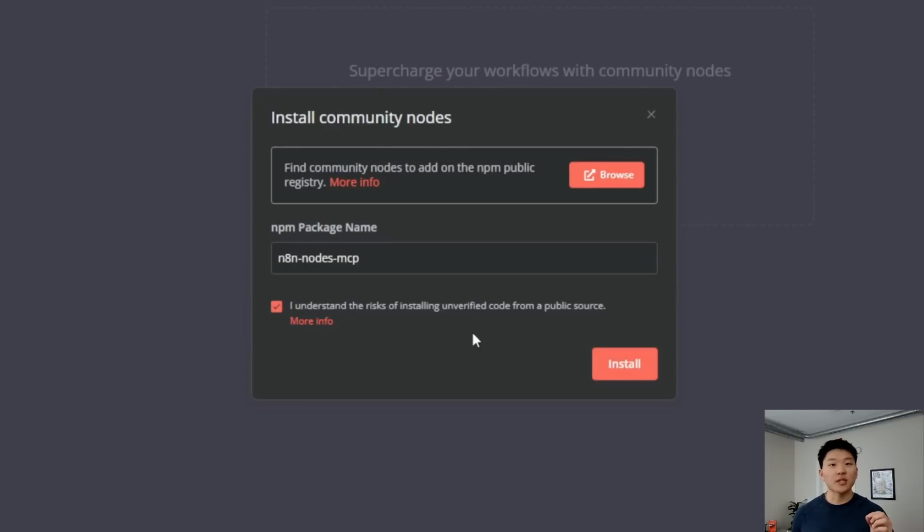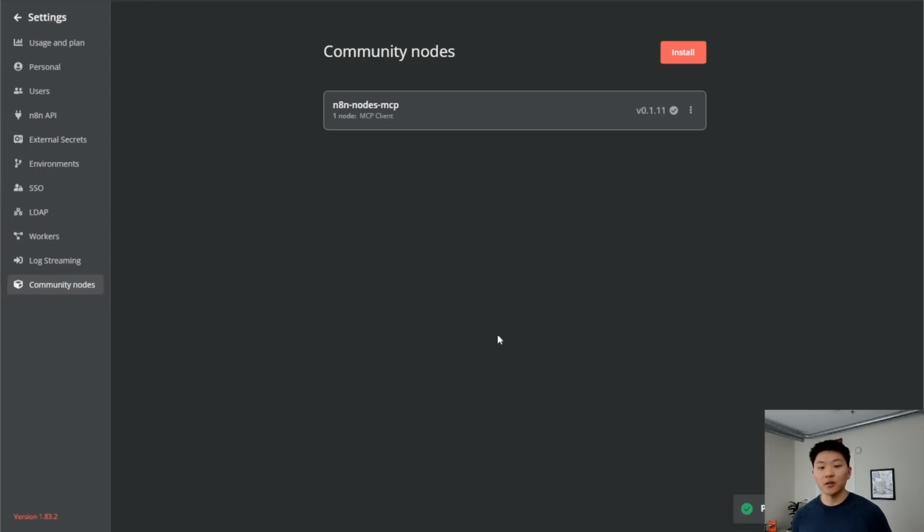And so the reason you can only do this on self-hosted is because these nodes are not a native verified node from end-to-end. So it's just like, we're downloading it from a public source, at least the code, and then we hit install. Package installed, we can now see we have one community node, which is the MCP.